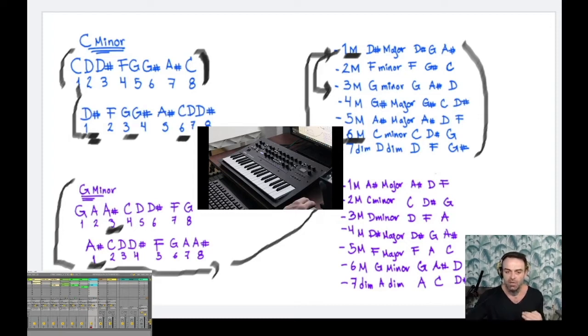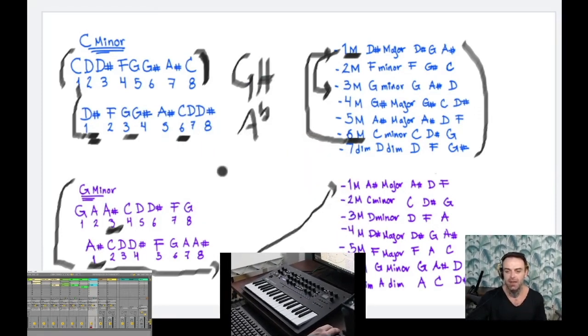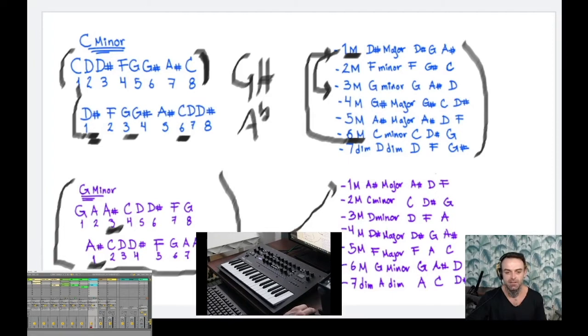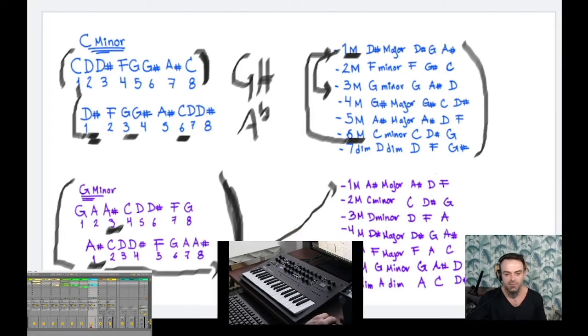Now, I don't want to go too deep here, but as I said, there's only one note that's different between these two key signatures, and that note is: this key signature has G sharp, A flat. Don't tell me in the comments that it's A flat. I know. I don't care what they called it in the 17th century. This is my channel. Call them sharps. And this key has a natural. So we've got G sharp in this one, and A natural in this one.